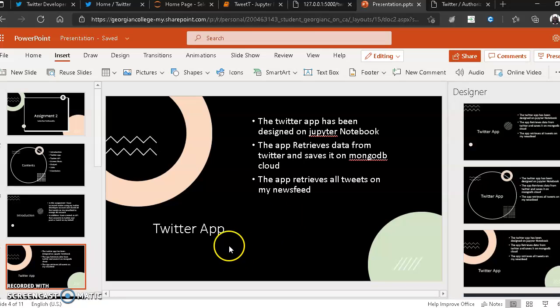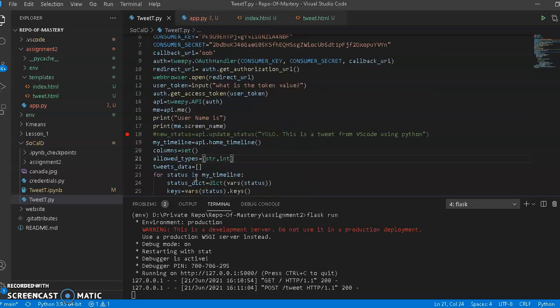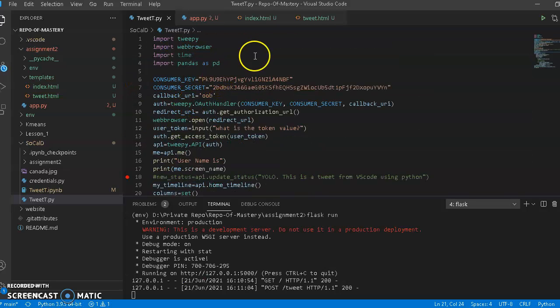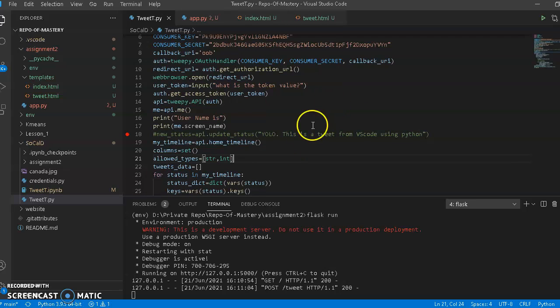So basically, the Twitter app I designed retrieves the data from Twitter and saves it on MongoDB. I designed that in Jupyter Notebook. The first time I ran the code was in VS Code, and everything was perfect. I even used Tweepy to post a Twitter status directly from the code, but then I commented it out so that it doesn't post the same status again and again.